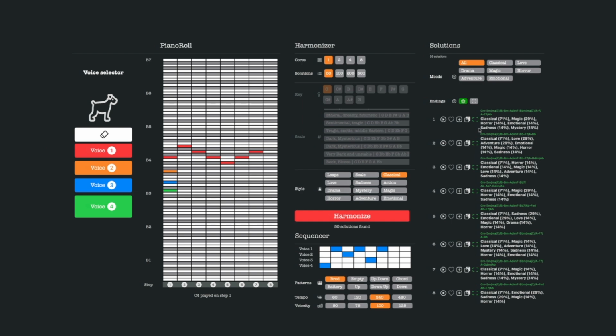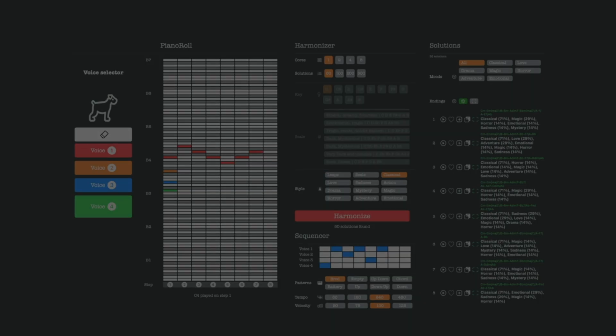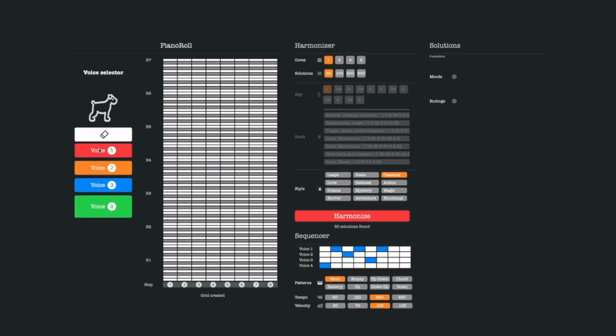How the piano roll works. Woolfy applies strict harmonization rules and may return no results if your input is musically invalid or unconventional. On the left panel, you'll find a voice selector, up to 4 voices, where voice 1 is the highest and voice 4 the lowest. Select a voice before entering notes in the grid. Use the eraser tool to remove notes by clicking on them.